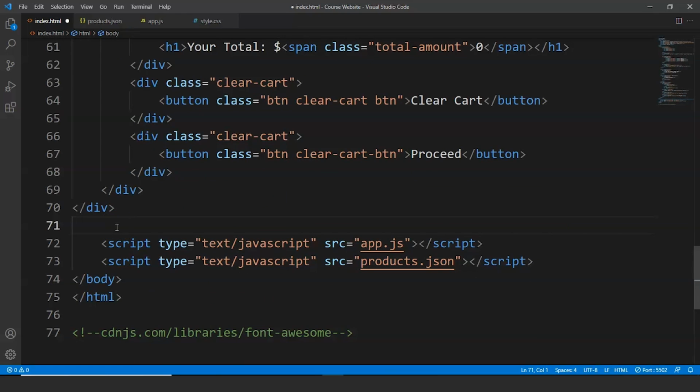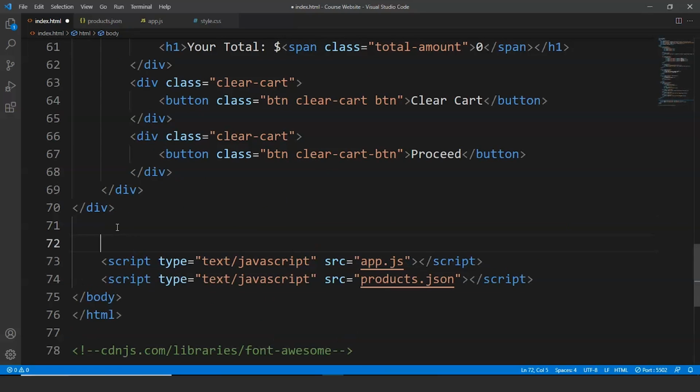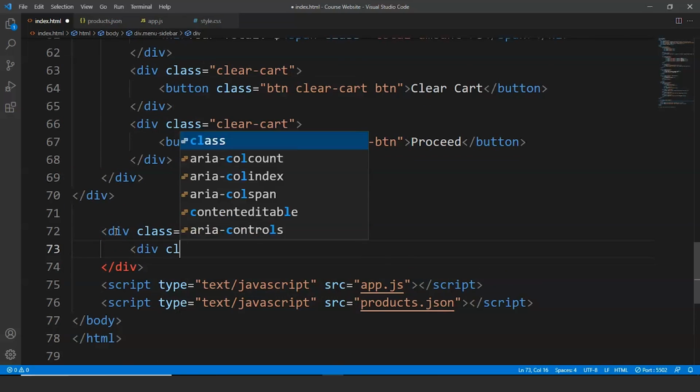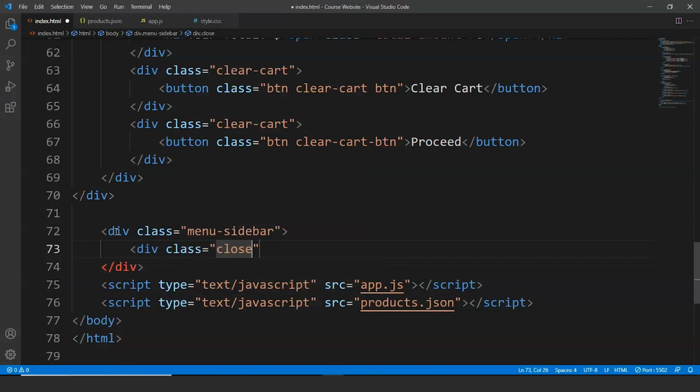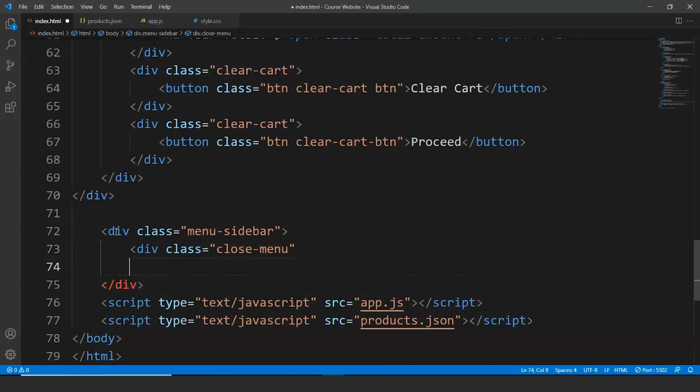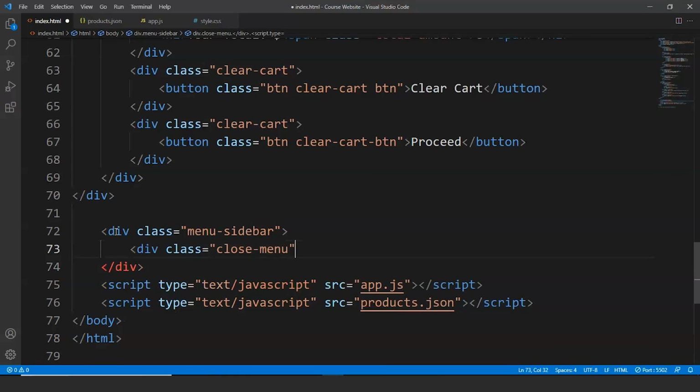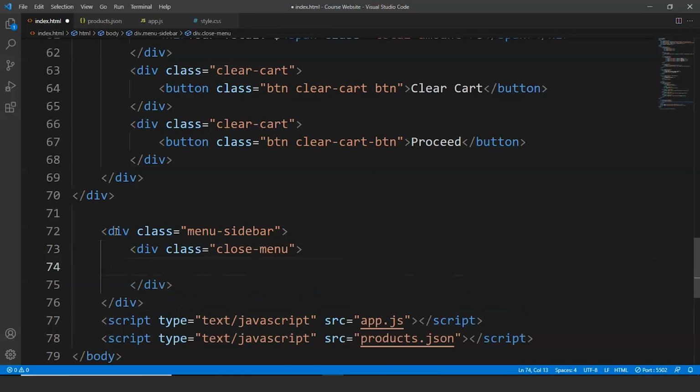Now what we are going to do is we are going to write some code for the menu bar, side menu bar. So we'll write here div class equals, let's say, menu sidebar. Inside this we'll write div class equals close menu, and we'll write here i class equals fas fa-times, and we'll close this i tag over here.